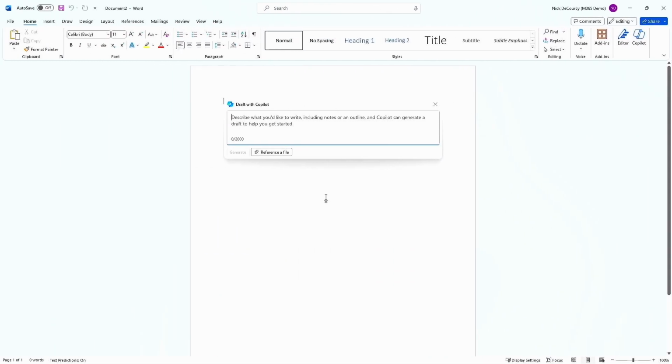So starting with a new document, this time I'm actually going to pull in data from somewhere else. I said create a handout for audience members to go with this presentation. And then if I want to include a file, I can either click on my reference a file button here, or I can just use a slash in line. So I'm going to go ahead and do that.